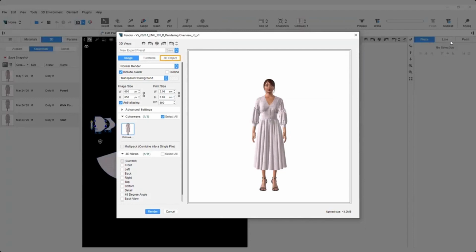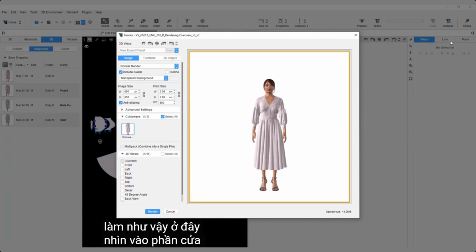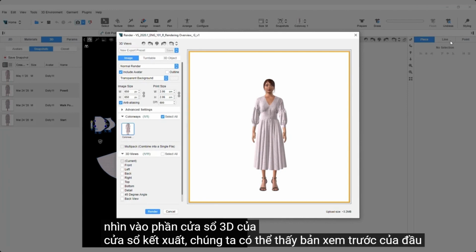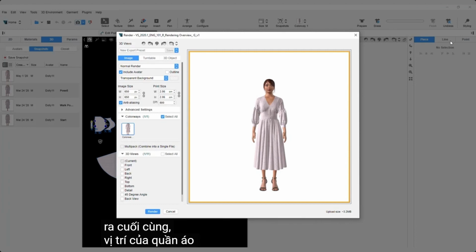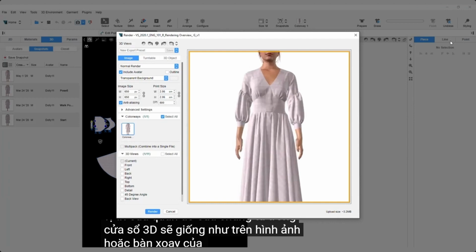Note, if we want to export our simulation as a 3D object, we can also do so here. Looking at the 3D window, part of the render window, we can see a preview of the final output. The position of our garment in the 3D window will be the same as on our image or turntable.